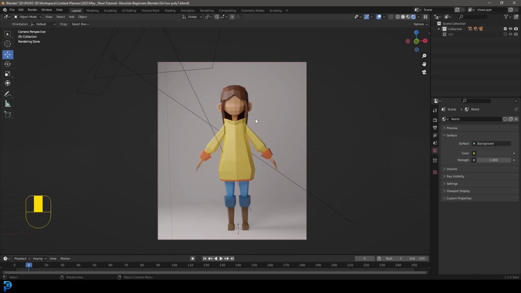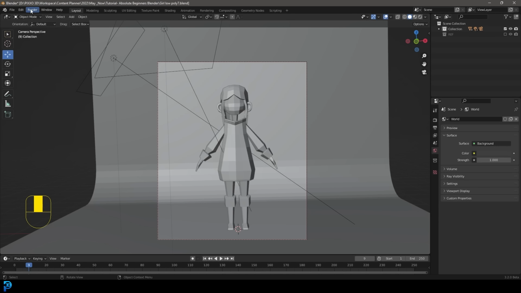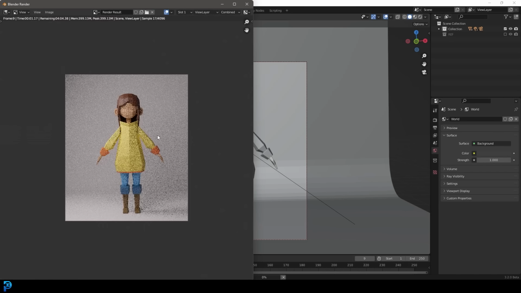So there we have it, a fantastic looking low poly model that you guys can be proud of. I hope you've enjoyed this. What you can do now is press Z, go back into solid mode, and all you have to do is go to render image, and it's going to render this image for you.